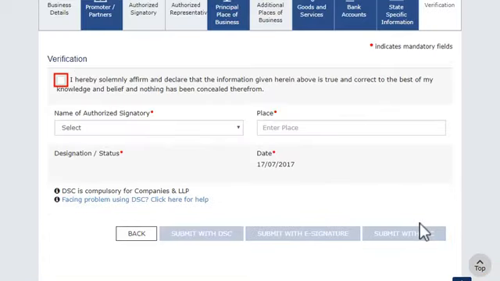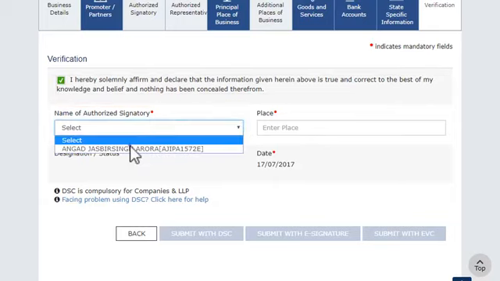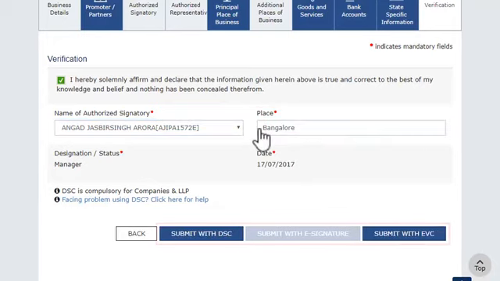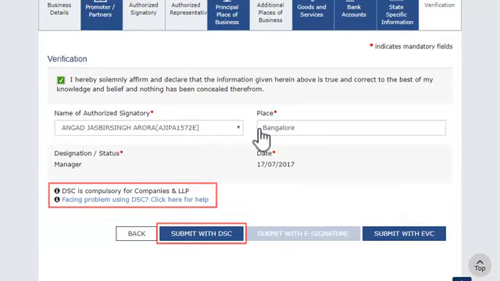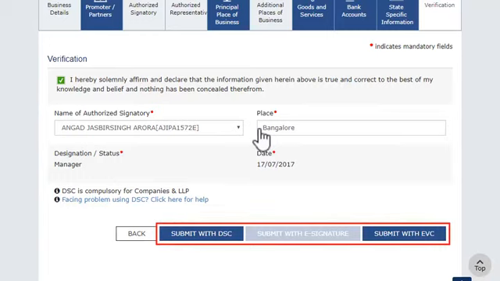Accept the declaration. Select the name of authorized signatory. Enter the place and sign the application using either of the given options. If you are submitting an amendment application on behalf of a company or a limited liability partnership LLP firm, then you must use the DSC option. Otherwise, you may sign by any of the 3 options displayed.